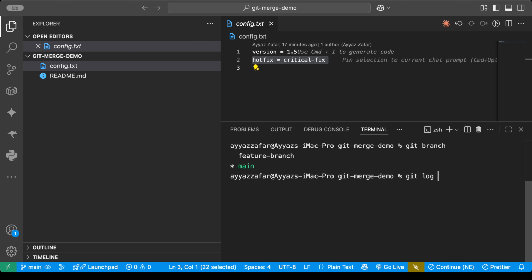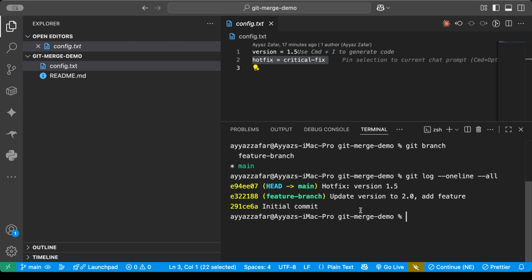git log --oneline --all, and here you see I have a total of 3 commits. The initial commit, then a commit on the feature branch, and then the hotfix here. On my feature branch, I updated the version to 2.0 and added a new feature. Both branches changed the same file. So let's see what happens when I merge.